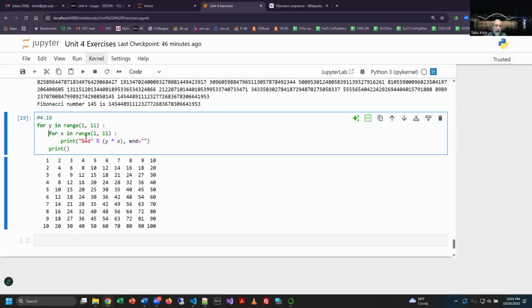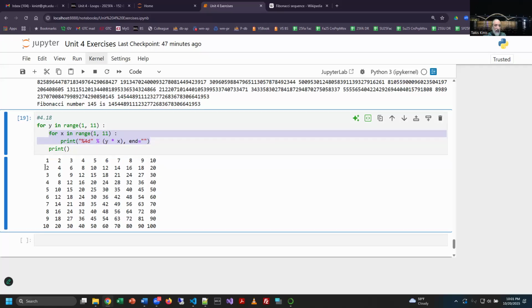So as I do the inner loop iteration, Y is 1, it multiplies by 1 through 10. The second time around, Y becomes 2, multiplies against the inner loop, 1 through 10, and it just keeps going until we get to the end. But don't you like how simple that code is?